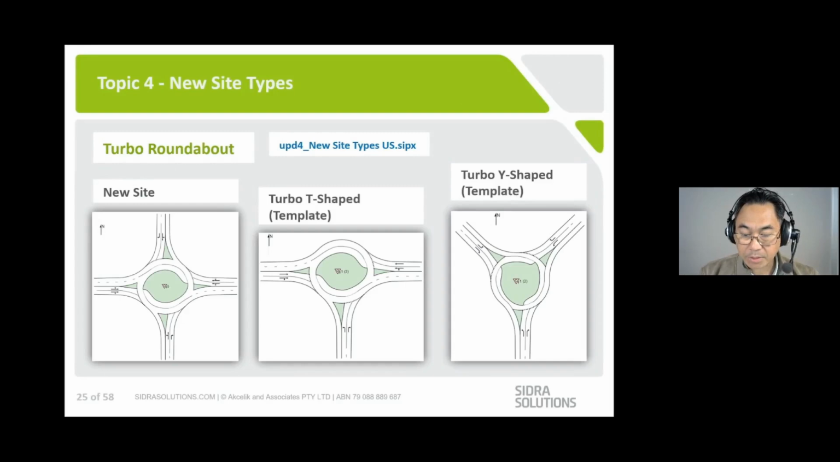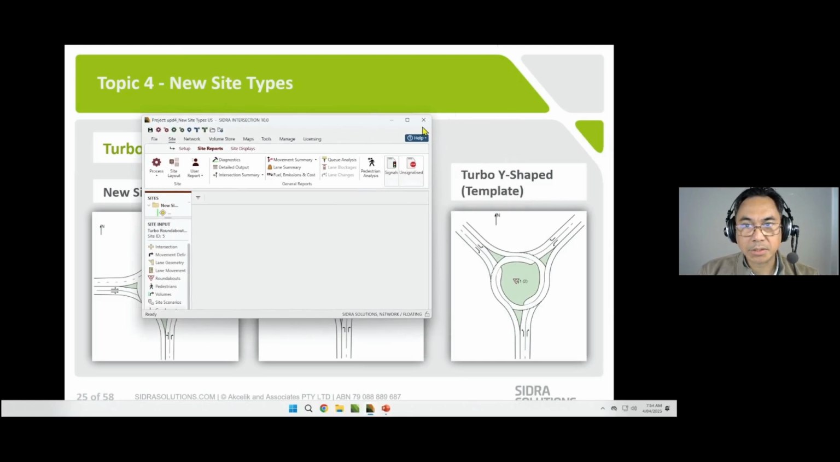key feature requests that we had with SIDRA 9.1 was the ability to display turbo roundabouts in our layouts. So we have now prepared the turbo roundabout site in SIDRA 10, and here you can see the default turbo roundabout layout on the left hand here, and we have various permutations of it and it is in the software as a template, including this T-shaped turbo roundabout or this Y-shaped turbo roundabout. Now let's show that in the software itself.